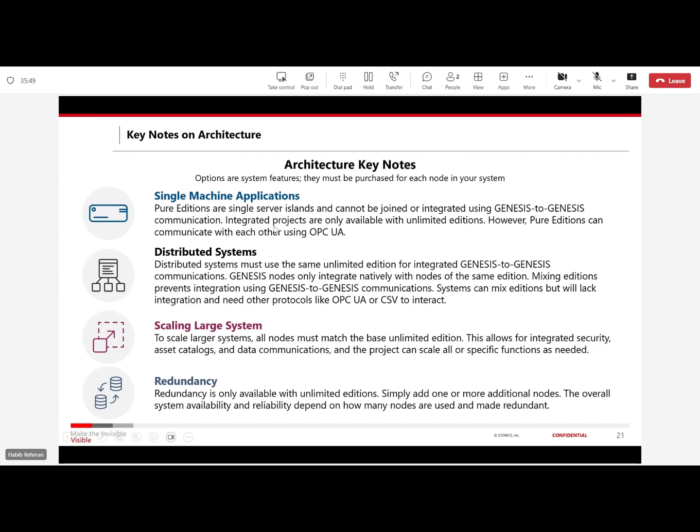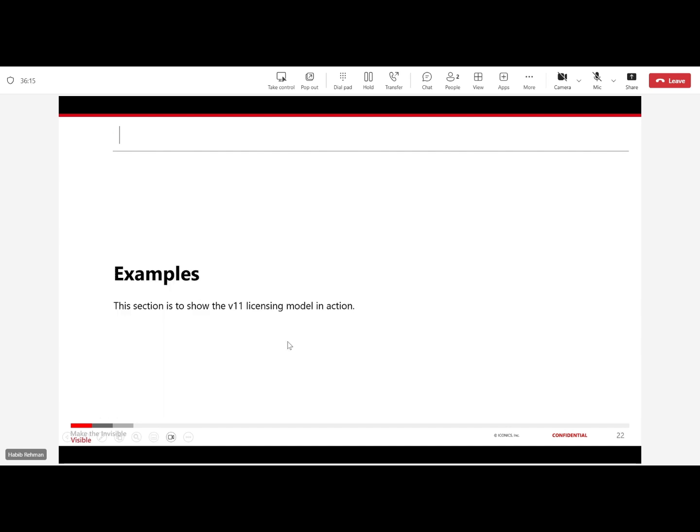So keep these points in your mind, that when you choose those editions, do you need a single machine? Do you need a distributed system? What kind of large scale or scalability do you require? Redundancy, if you are looking for it, do you need to export data? How do you want it? So these are some of the considerations which you have to make.